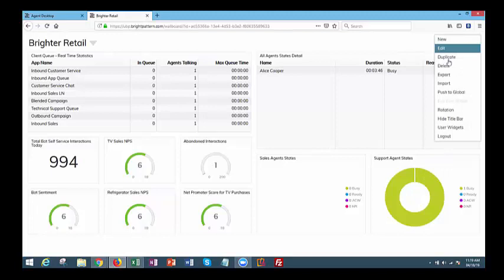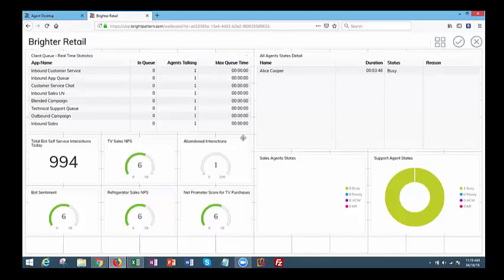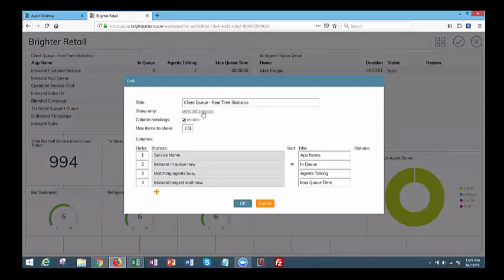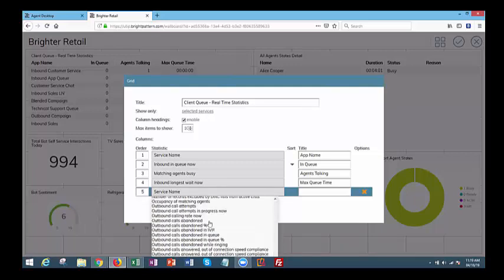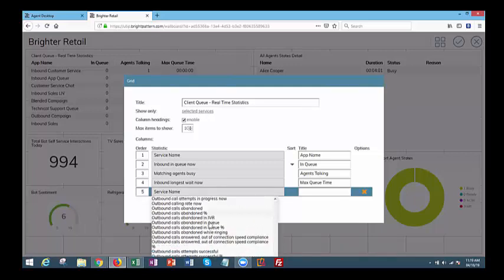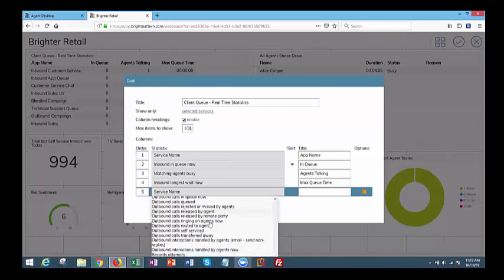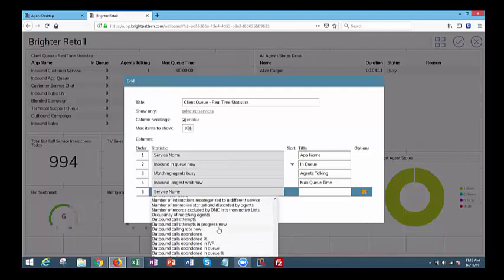But the important thing here is that you can come in here and edit these. You can resize the widgets, and you can also decide what exactly you want to show. And if you wanted to add additional metrics, there are several. We've got several outbound metrics here. Everything that you'd expect: outbound abandons, interactions handled, attempts, penetration rates, those types of things can all be shown here.